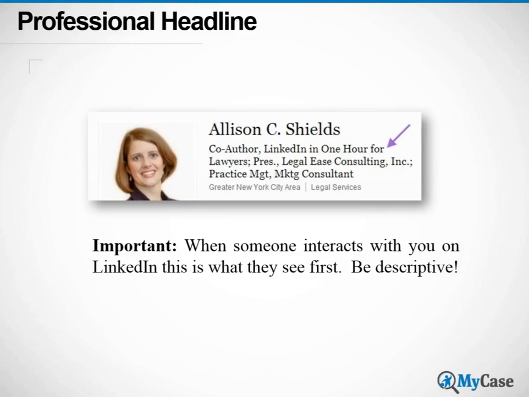They're not necessarily always going to be coming to your full profile first. So you want to make sure that your professional headline is descriptive enough so that if you come up in the search results on LinkedIn, that just by your professional headline, people will know what you do. So it really should include some kind of word like attorney or lawyer so that the people who find you on LinkedIn know that that's what you do.